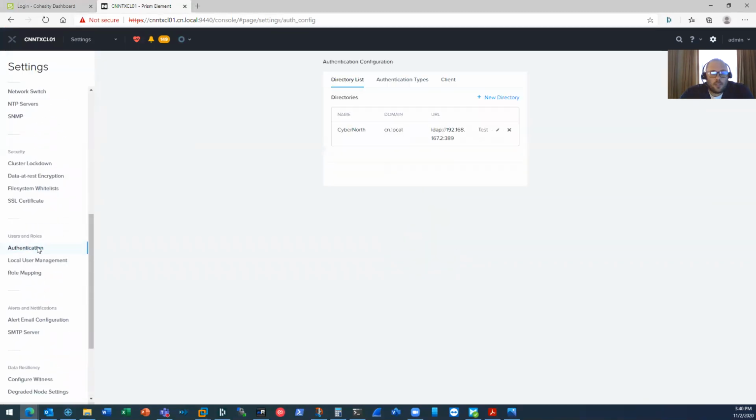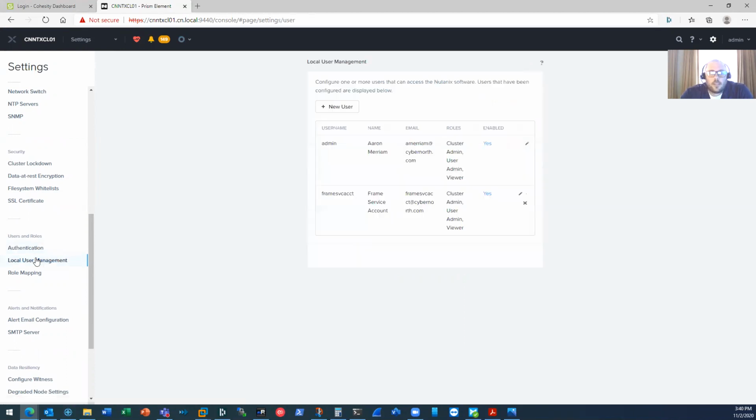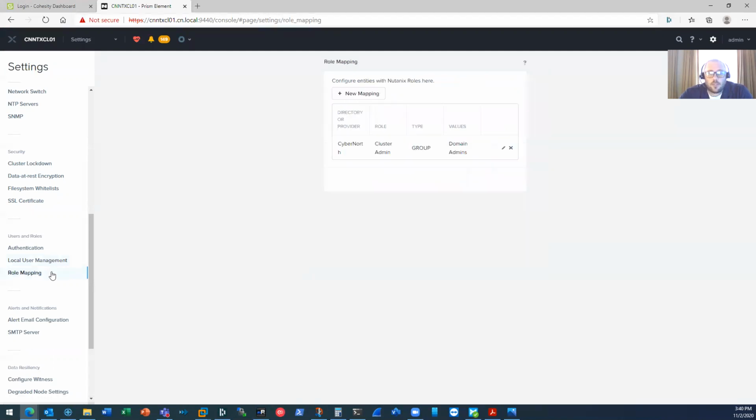We'll go down to authentication. And I'm using Active Directory. We could set up a local account for Cohesity backups. I'm using a domain account. It works fine. Setting up a local one is fine as well. If you want to use a domain account, just make sure that you do role mapping and that the role is cluster admin for what you're doing.